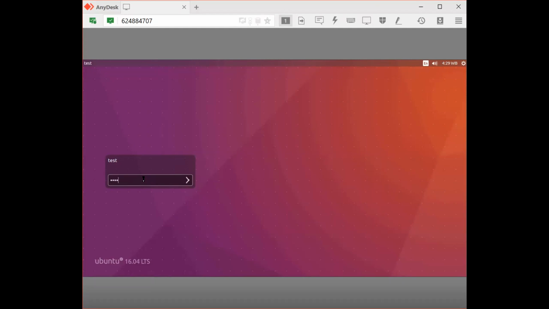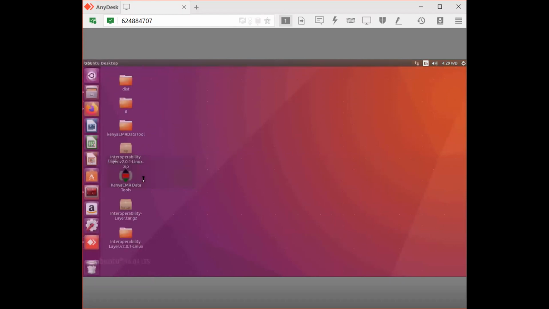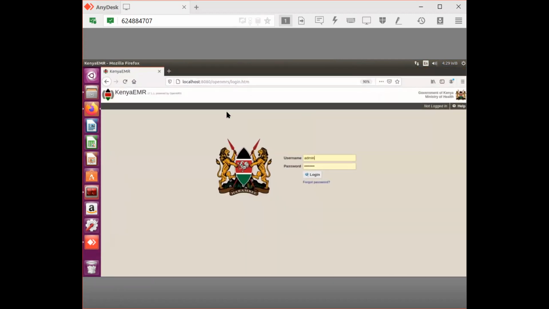Let me just log in. As we had agreed earlier, you need to have your system up and running. That is KenyaEMR version 17.11 for us to move on. This is my system, and from here you're able to see I'm running version 17.11 of KenyaEMR, which is the latest version, and the link was shared earlier. So let me just log in.